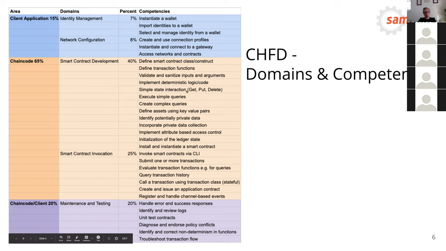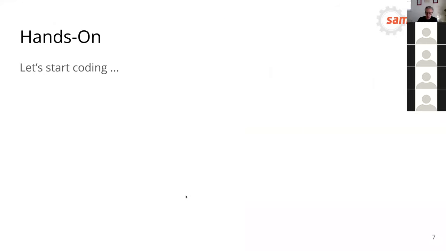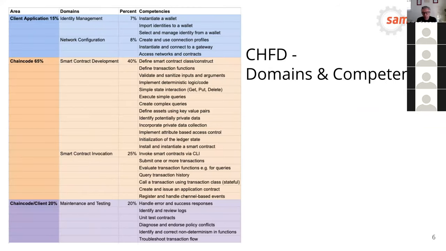But this depends on the use case and what is the aim of your project. But here you can see some important parts we will see today. And in the next sessions, I will pick some other important parts. For example, the event part. This is also interesting to see: register and handle channel-based events. So that we can see when a new block is created, or we can send an email when the transaction is completed or whatever. So there are a lot of possibilities of what we can do with that. And some points we will see today here.